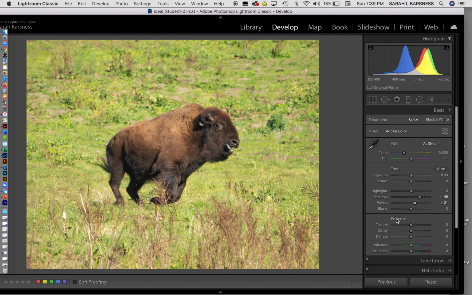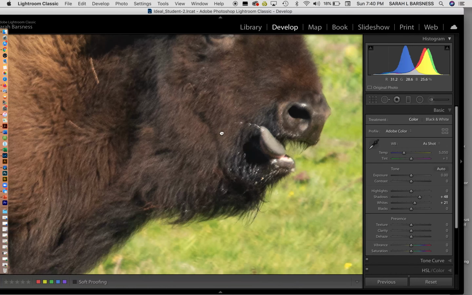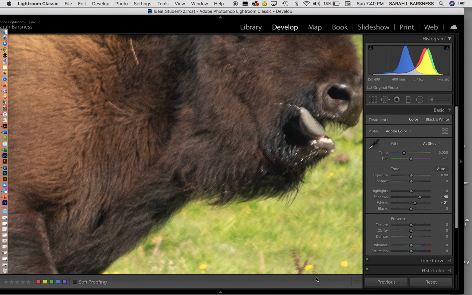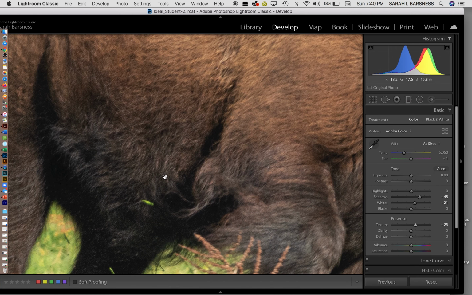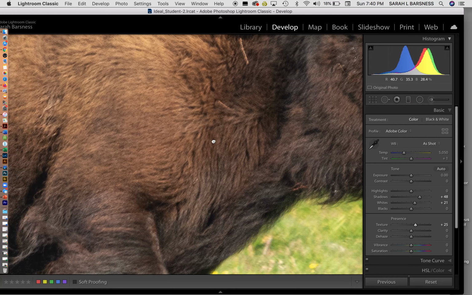Okay. Next down here we have presence. These are really wonderful, powerful tools. Definitely when you're doing animal photos, and we'll go ahead and zoom in here, the texture is really helpful. It sort of grabs at the edges. You can see how that's emphasizing those hairs. This looks really great over here.